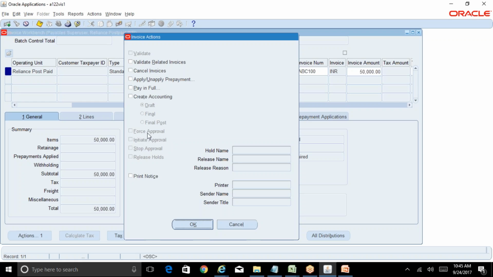And there is something called force approval also. If you enable the force approval again in the payable options, then the system will allow you to bypass the approval workflow and directly approve from the screen itself. Again, we should be careful before enabling that particular checkbox.